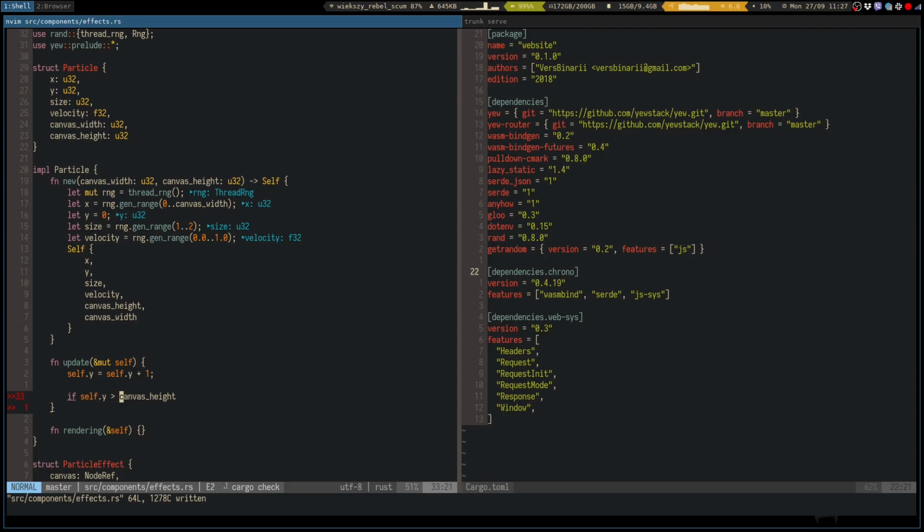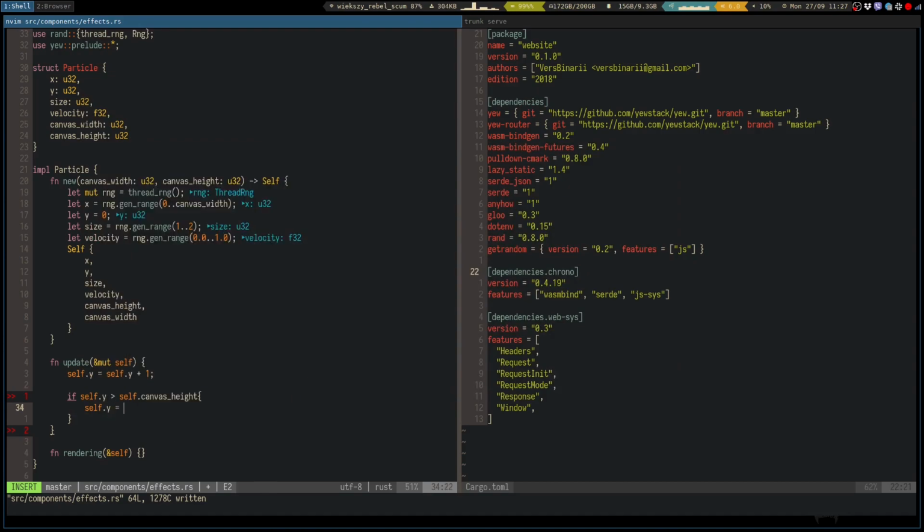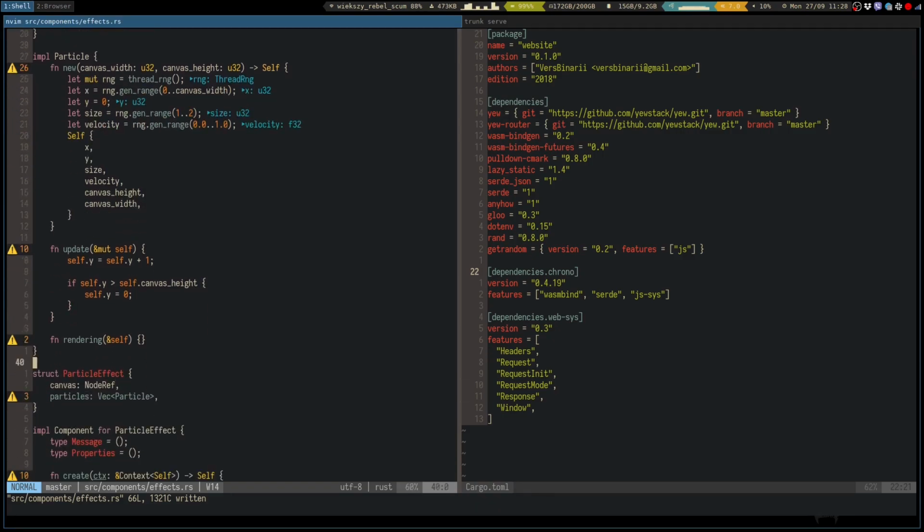Okay, so that's going to be the self. Boom. So if it's larger, we're just gonna restart it back at the point 0. Y is 0. There. Okay. Now we're going to be rendering it.